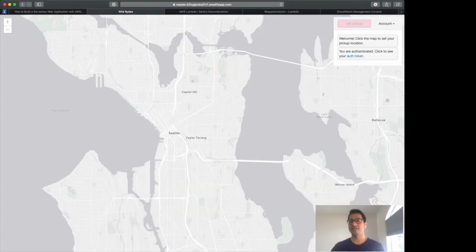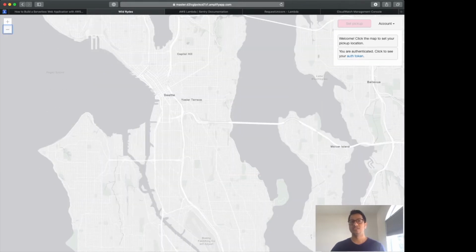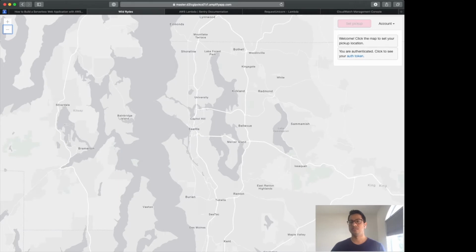Okay, so this is the application. You can anywhere in the world essentially request a unicorn. So I'm gonna pick Seattle here and then request a unicorn. And shortly the unicorn is going to show up. Okay, so the application works great.